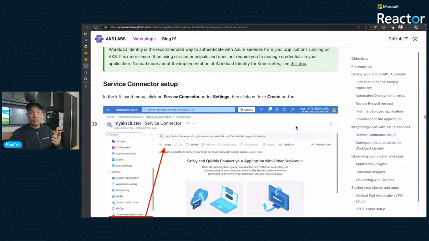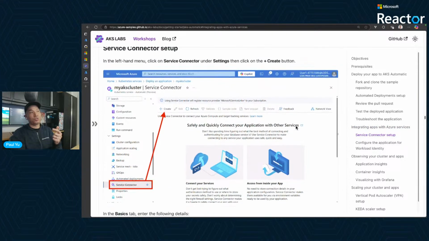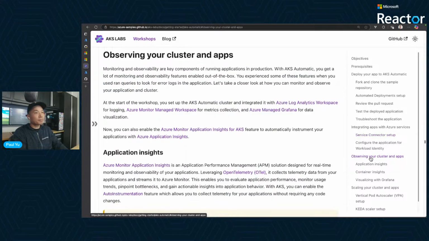And here we can use a feature called Service Connector to wire up the application to the Cosmos DB, right? It does a lot for you, and it does so in an automated way. And again, Service Connector is not AKS Automatic specific. It's all of AKS, okay? So the stuff you learn here, if you already support AKS clusters, you can use it there.